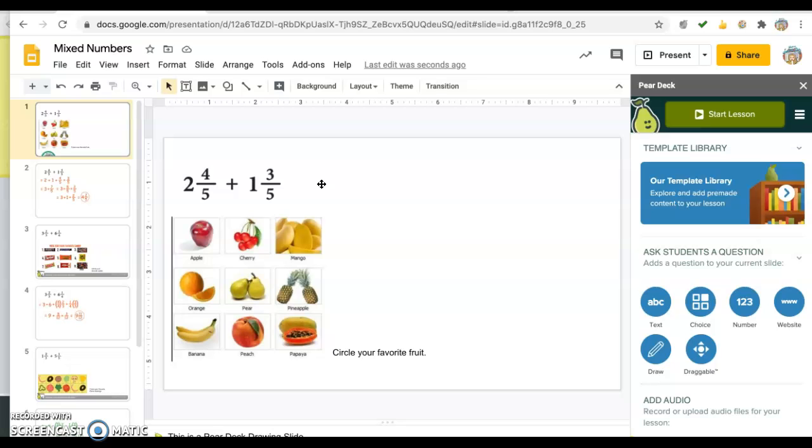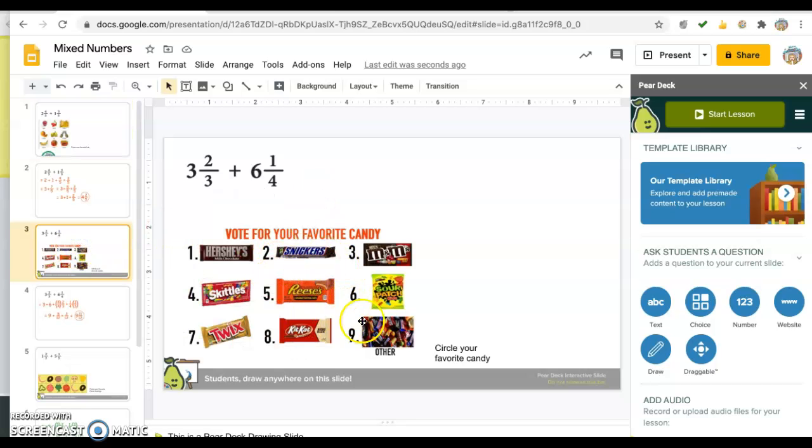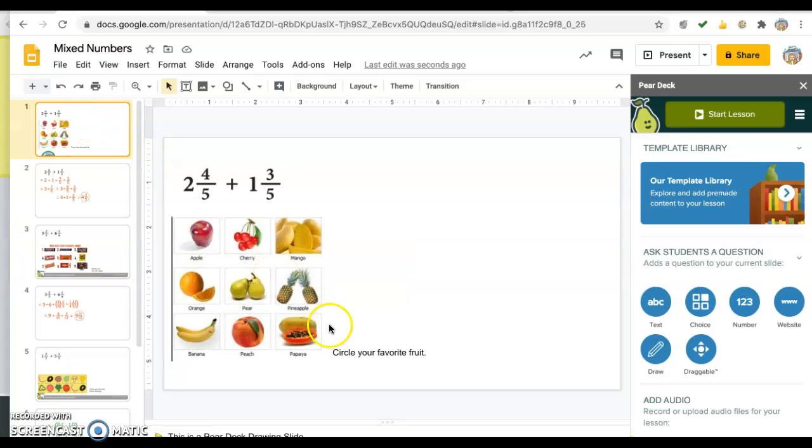So I think that's one of the advantages of Pear Deck, you get to see their real work. And then sometimes if you have time, the kids enjoy little things to select when they finish early, but that's just extra. Don't worry about that now.